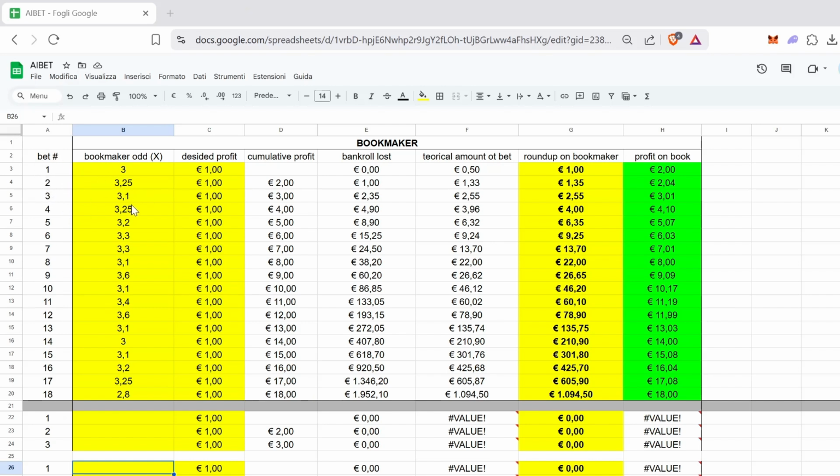We only need to manually fill in the yellow boxes, moving from left to right. First, we enter the bookmaker's odds in column B, not the bot's odds. In column C, we write the profit we want to achieve for each individual bet, and next to it, in column D, we have the cumulative profit we will earn when the sequence is completed.